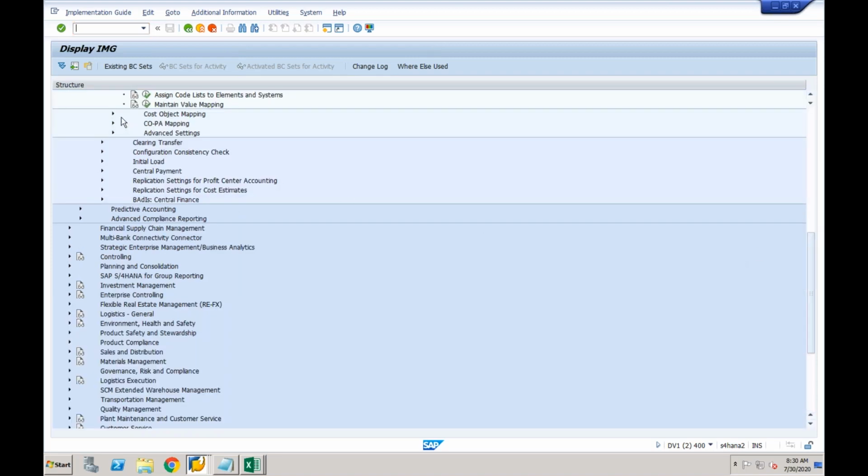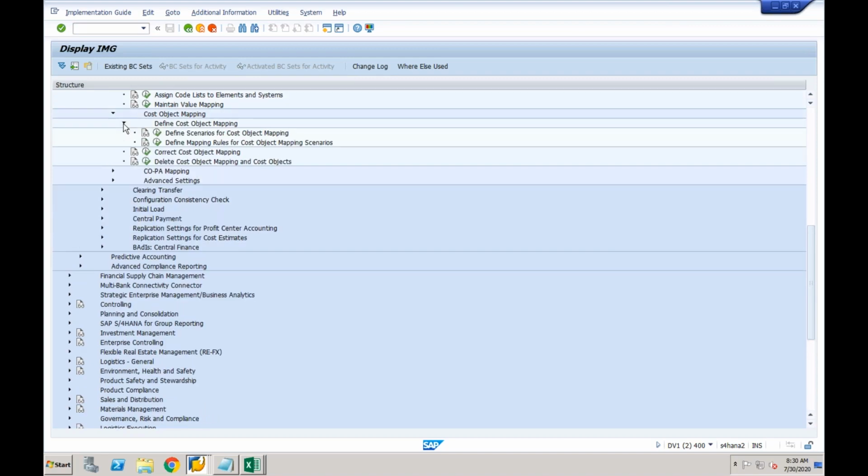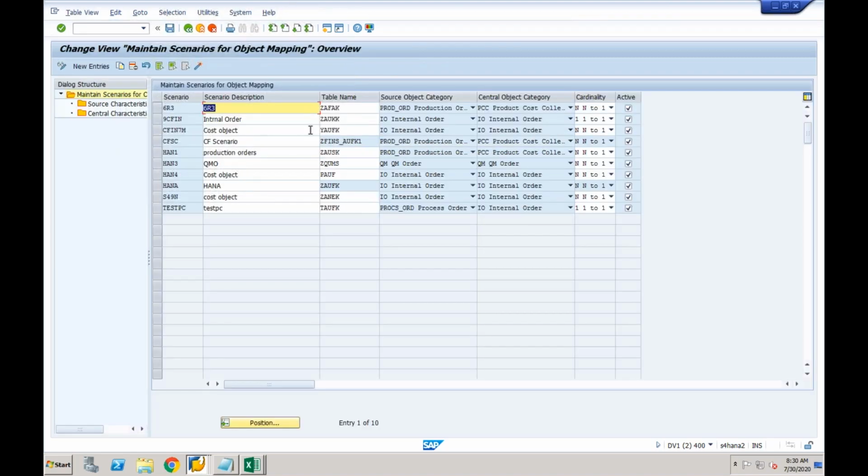Exactly. Let me give you the flavor of this cost object mapping. No problem. I don't want you to digress. Okay, you continue with your sequence. No problem. It will just give you the idea. Since you asked this, you can see these are the different kinds of orders: internal orders, maintenance orders, product cost collectors, process orders, production orders, and QM orders.